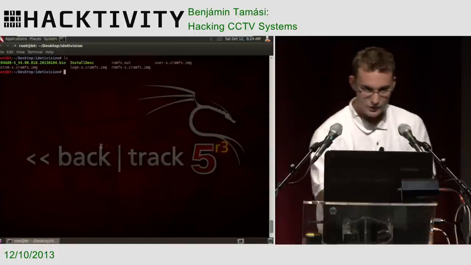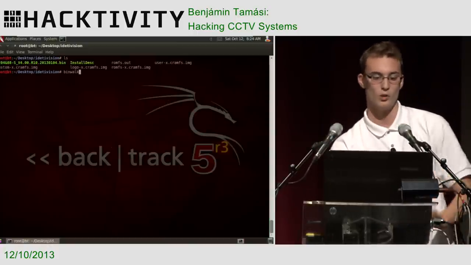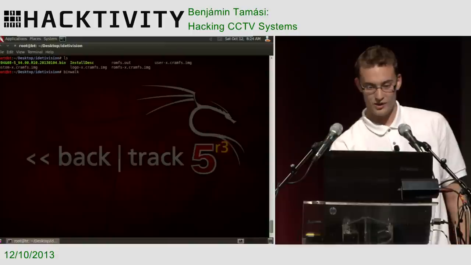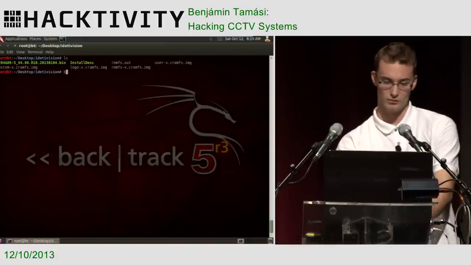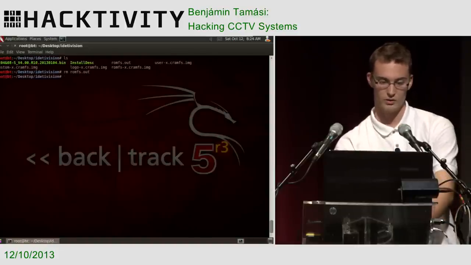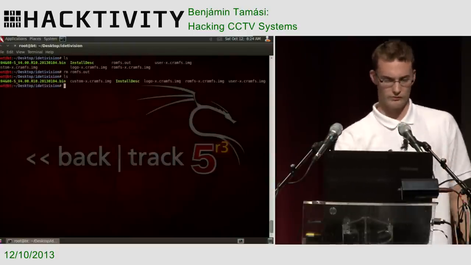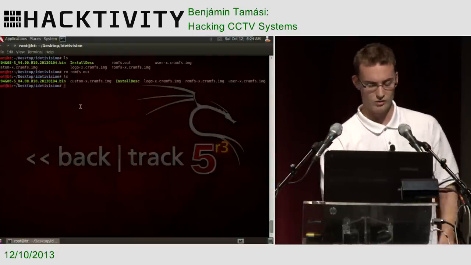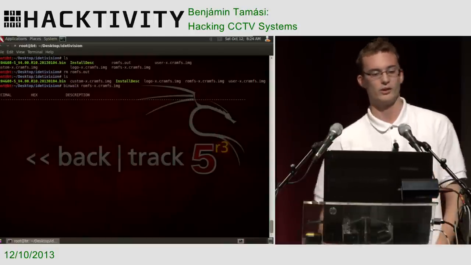OK, so here are all the stuff I extracted. Now I'm going to show you a really cool tool called binwalk. If we run this on the firmware, say, let's delete that romfs.out that we did. OK, so this is just the stuff extracted originally from the binary file, which was basically just a zip. And let's run binwalk on it. See what it tells us.